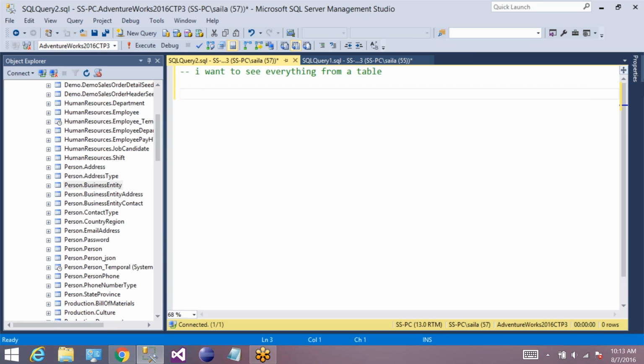Okay. It's like if I want to multiply something. So I put any number, and then multiply sign, and then any number, right? This is the formula, right? Basic simple formula for multiply something, right? So here, same thing. I want to see everything from a table.